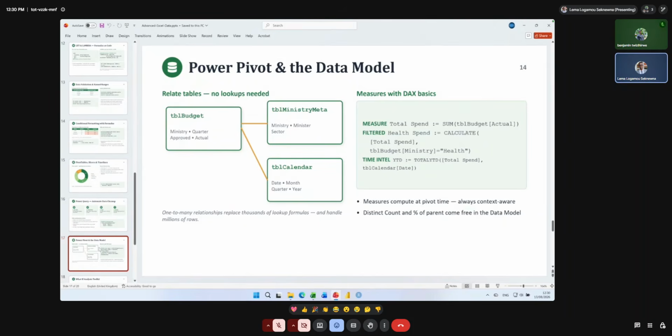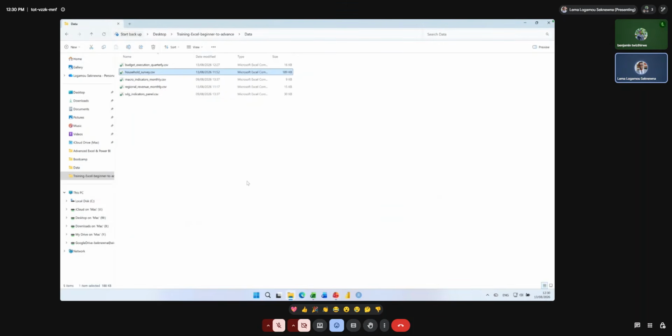Now we have a table of budget. We have the table of ministries, and then we also have calendar. I think I have not yet provided this data, right? Let me check whether you have them here. But we are going to load. We have data for ministries here, regional.